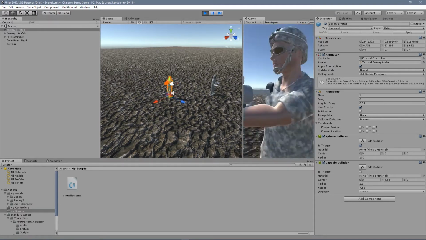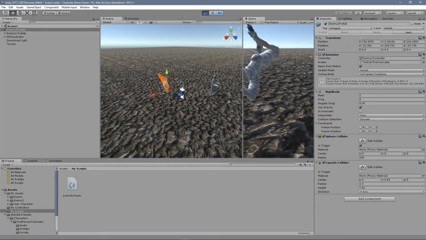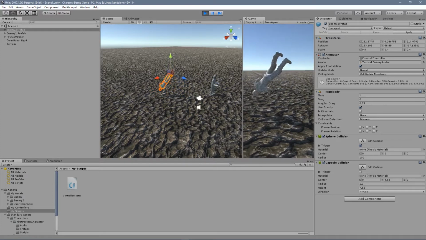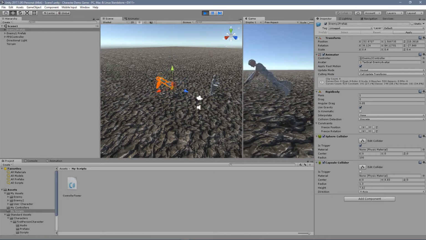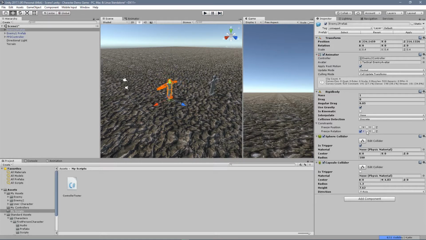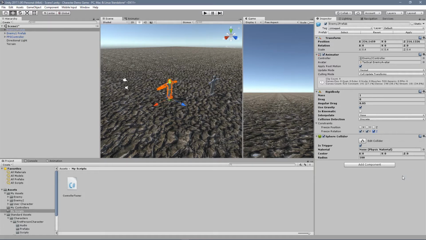So we're going to do something better than this. See, I can get him to roll over when I hit him and everything like that. We don't really want the rigid body to control the rotation like that. We're going to do that with the code. So let's turn that off, and now if I freeze the rotation, those sorts of things won't happen. I'm also going to remove my capsule collider because we're going to do this a little differently.